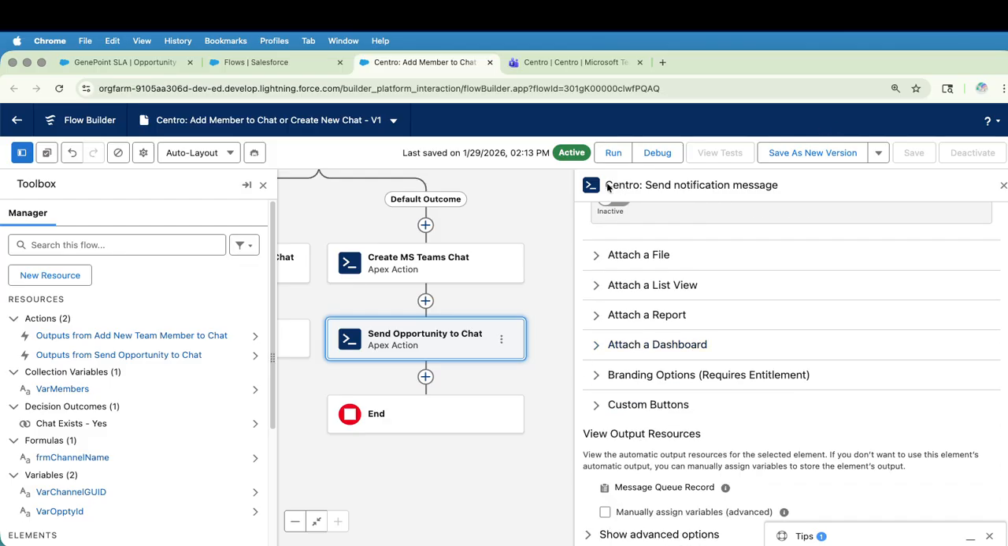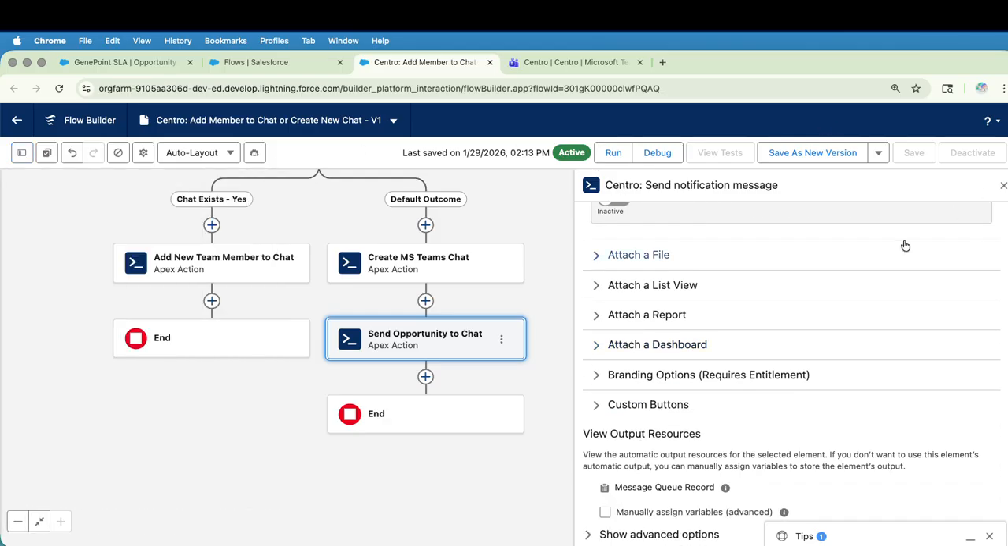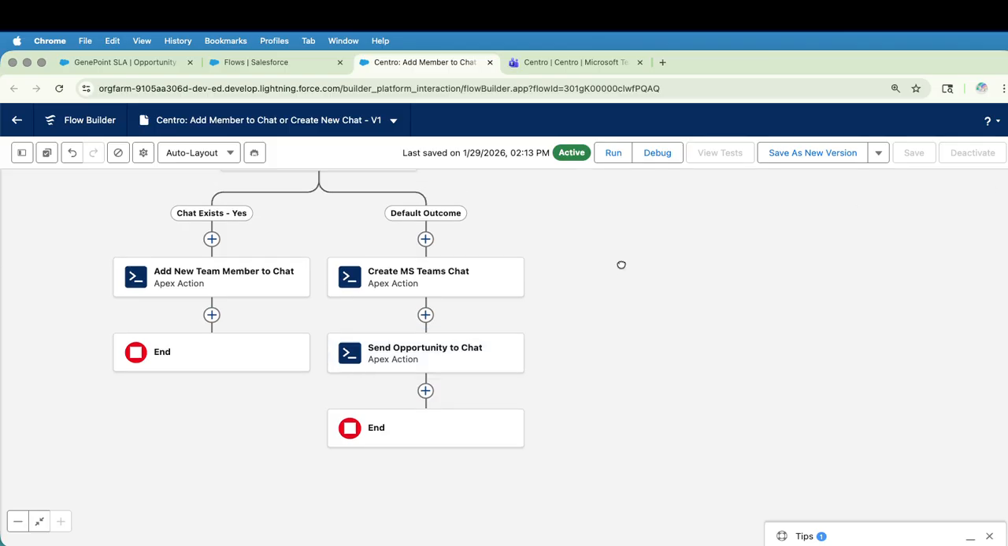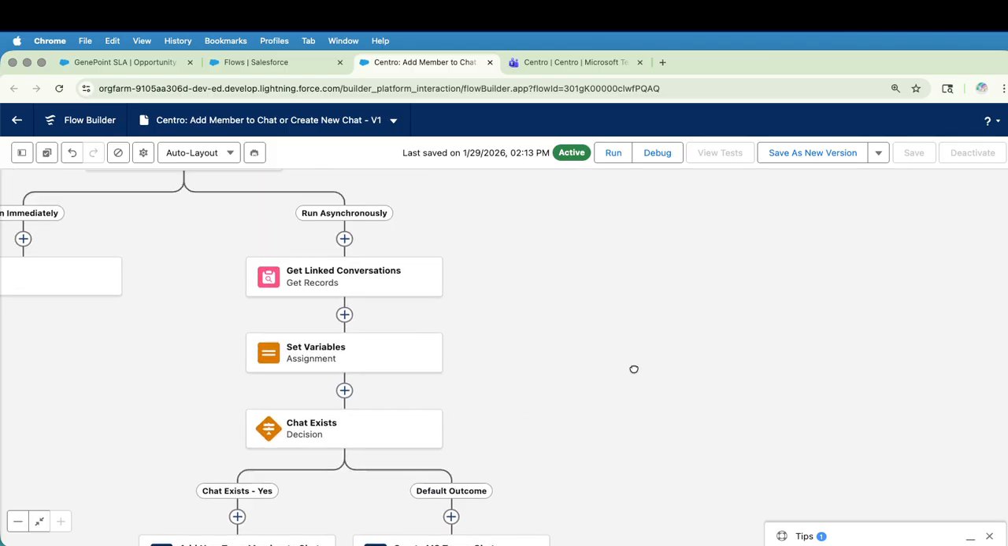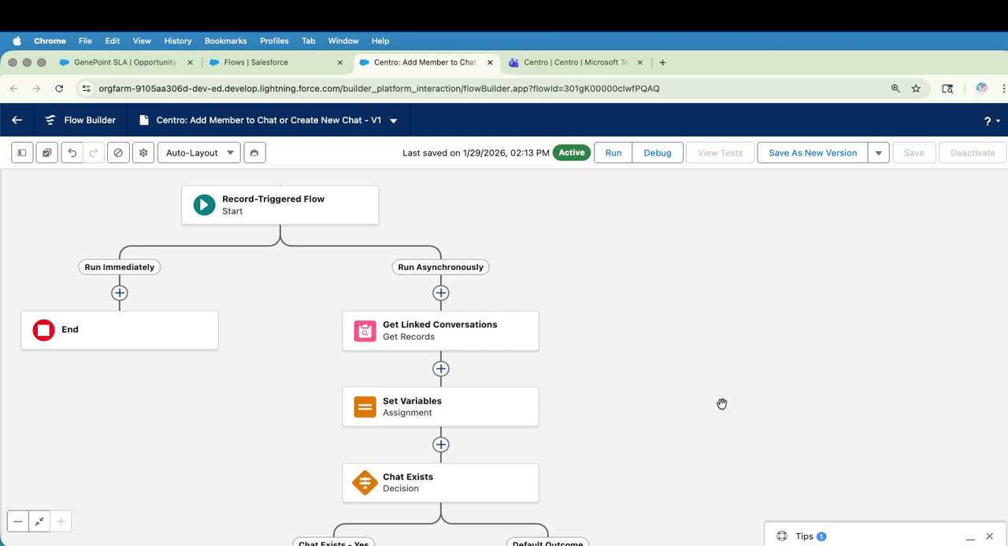So those are the steps on how to add someone to a chat if it already exists, and if not, create a new chat for that opportunity so that way conversations and collaborations can happen.